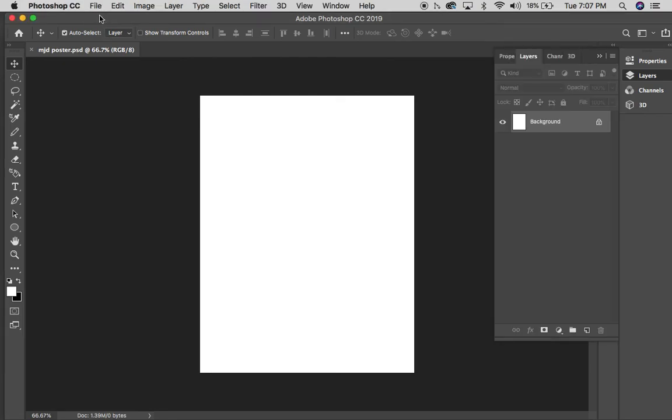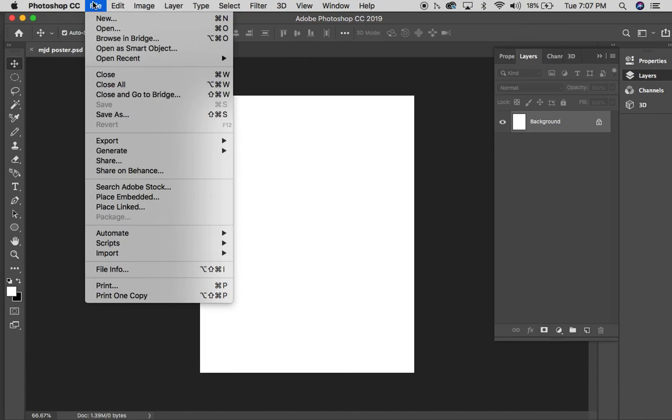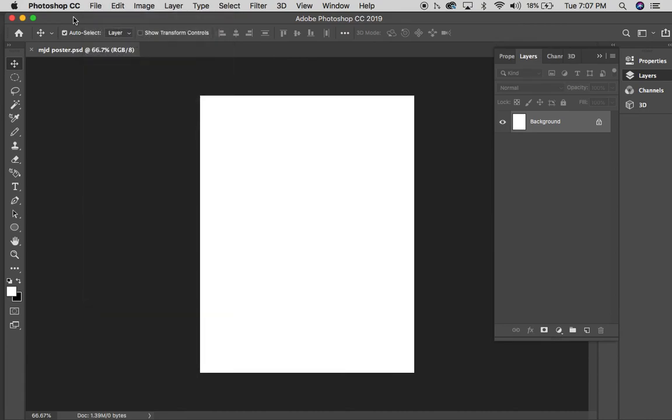Okay, in this project, I've opened Photoshop. I said File, New, create a new file, 8.5 by 11. And you should make your poster at 300 pixels per inch, 8.5 wide, 11 high. You can do bigger than that. Try not to do any smaller.